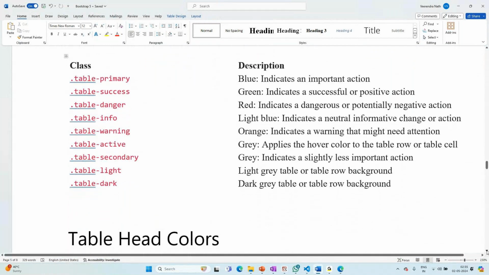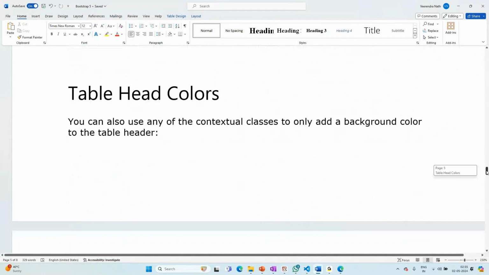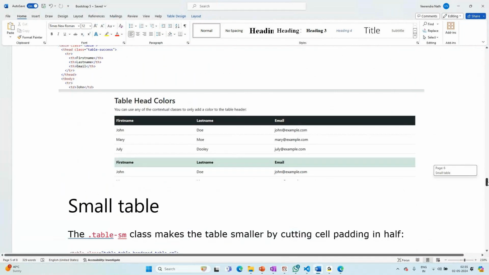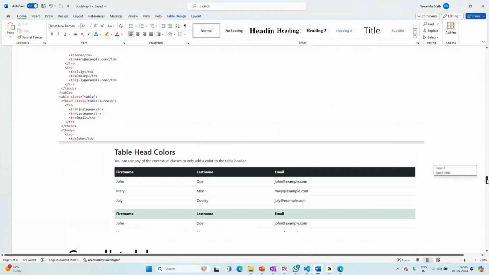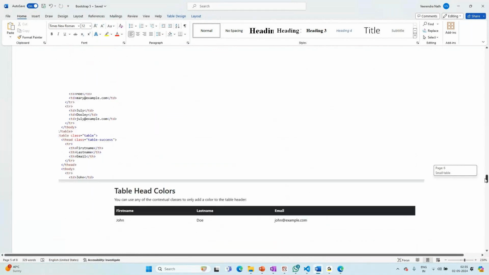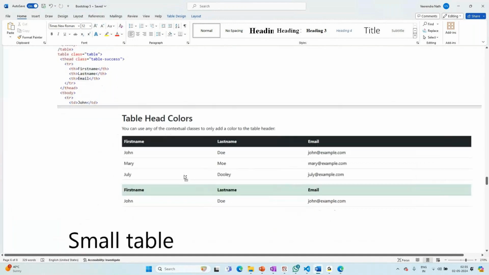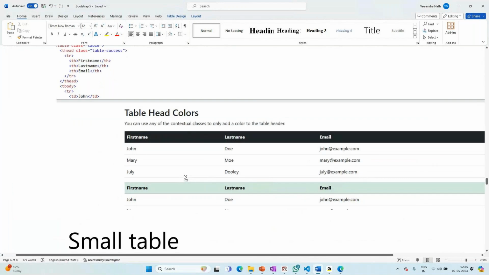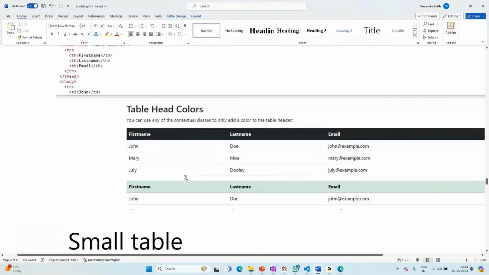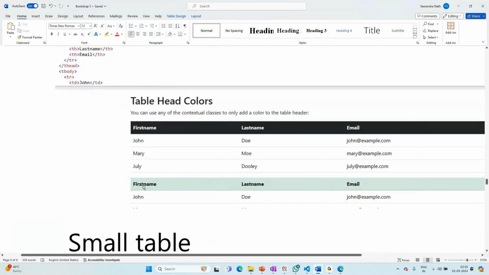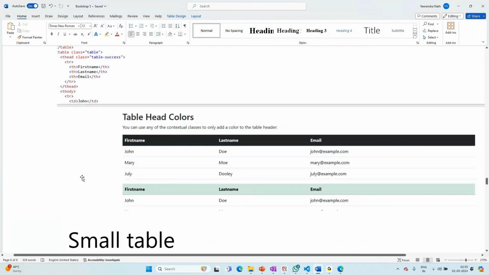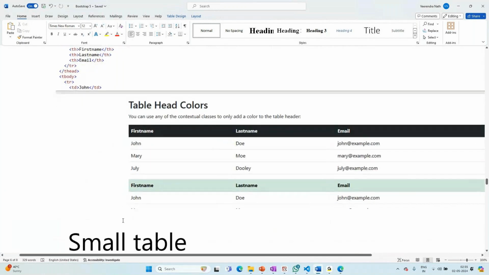Okay, next we will look into the table head colors. Table head colors in the sense, just now I did this only. So you can give color to the table head. Suppose you are using it on a fifth or sixth column, you can also do that. So this you can do.